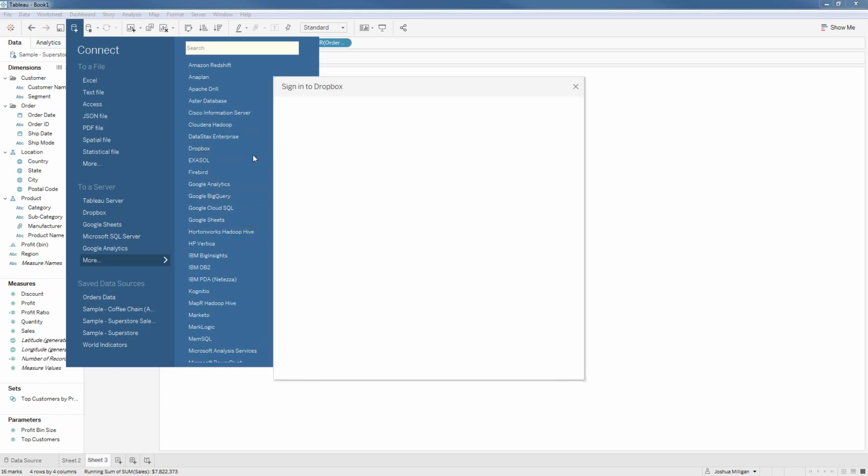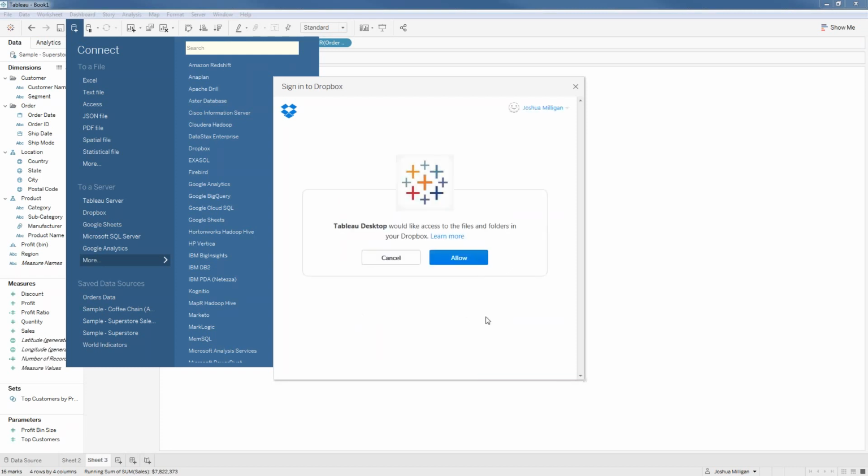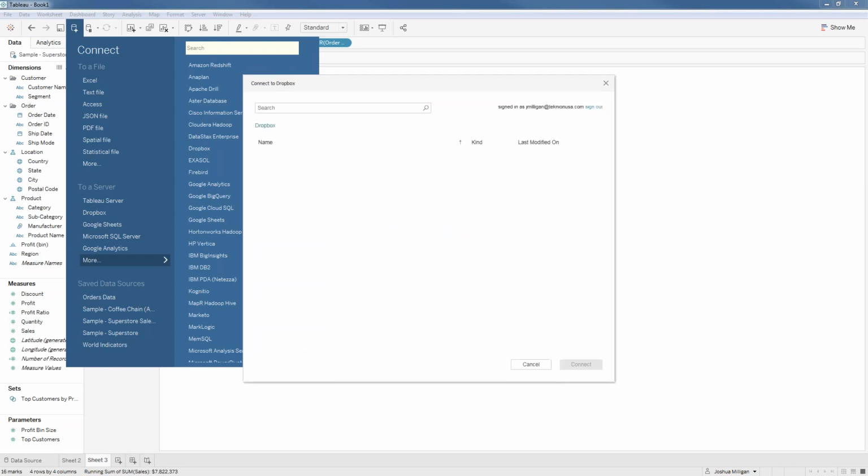So if I go here, then it's going to ask me to sign in. So I'll go ahead and do that. And when I sign in and I allow Tableau to access my Dropbox, then what I'm going to see is the contents of my Dropbox, and I can connect to data that's in there.